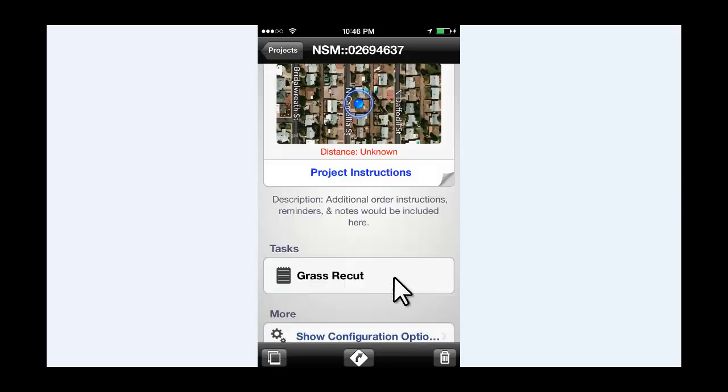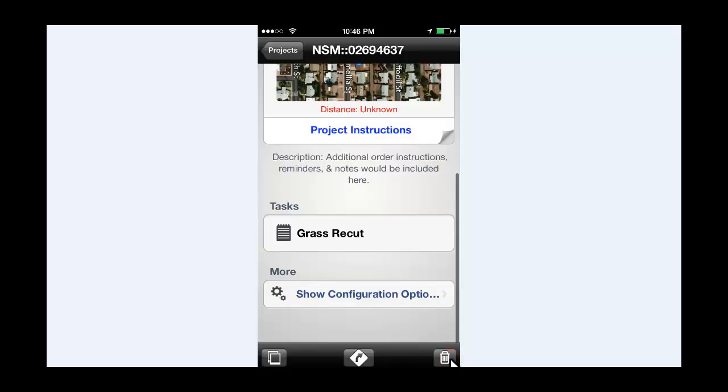We're going to scroll down a little bit, and before we actually enter the grass recut, we're going to click this area right here one time. This will let us view any additional order instructions or notes that may be added inside the order. After you've checked this, you're going to click the back button or click the done button in the bottom right hand corner. Now we'll click once next to the word grass recut.